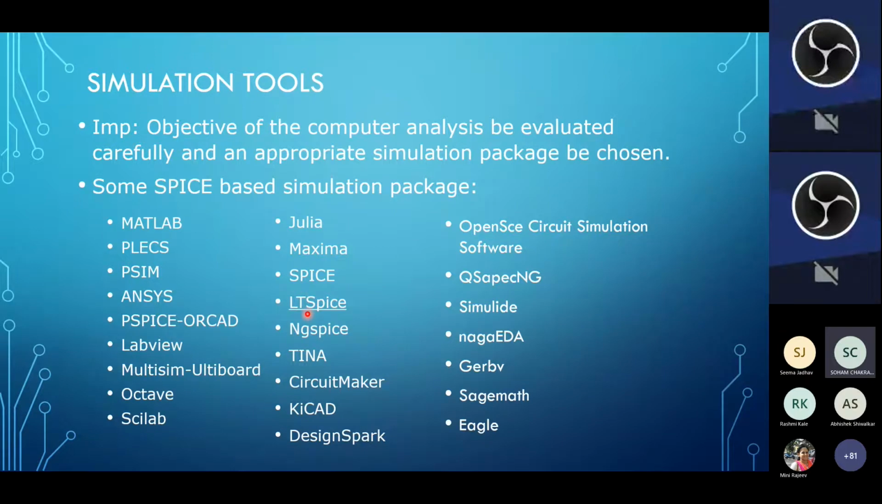This is Linear Technologies developed software. You have NG Spice. You have Tina. Tina is, I think, used by Texas Instruments. It's a proprietary software, but Texas Instruments mostly uses this software and gives models for this as well. Then you have Circuit Maker, KiCad, Design Spark. These are all mainly PCB making softwares. Then you have OpenSC, CPEC NG, Simulite, Naga IDE, GerbV. This GerbV actually is Gerber Viewer. This is specifically for viewing Gerber files. I'll tell you that in the end.